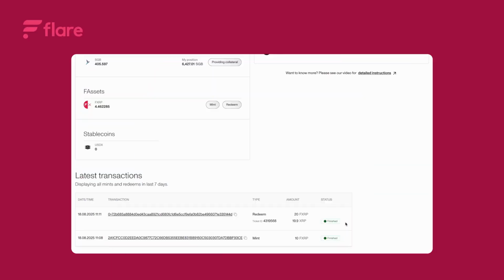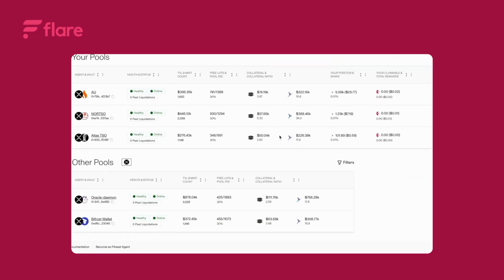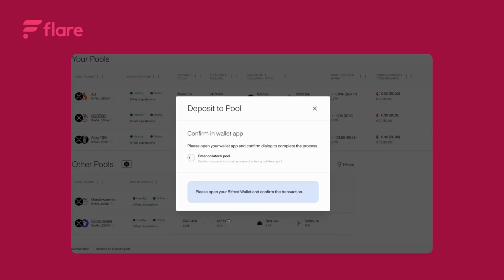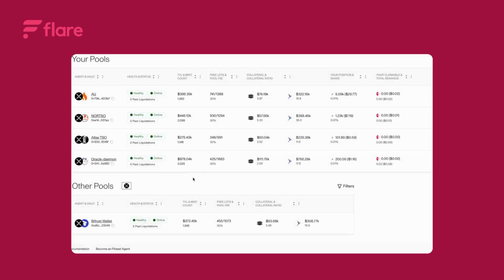To deposit into collateral pools, go to the Pools page and select the pool you want to deposit into. Click Deposit, choose the amount, then click Next. Confirm the transaction in your wallet. Close the confirmation window and refresh the page. That's it.